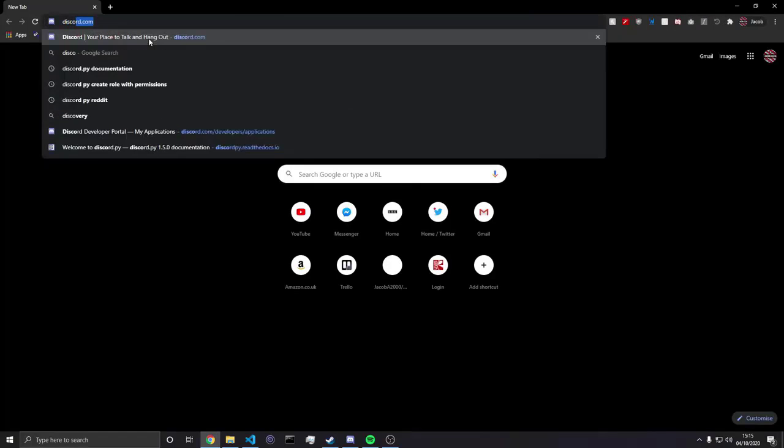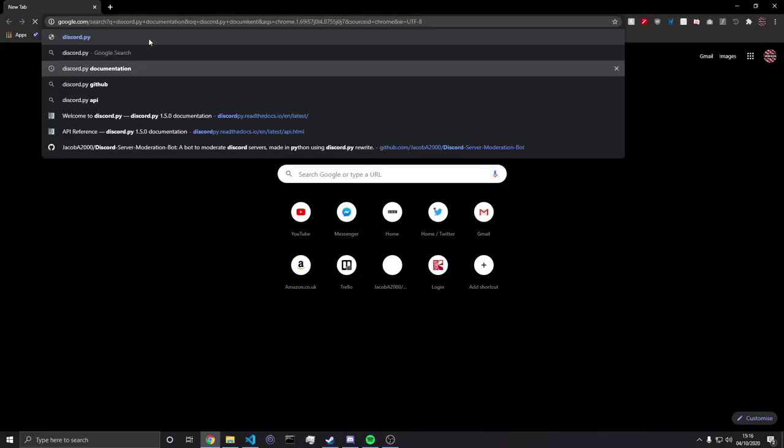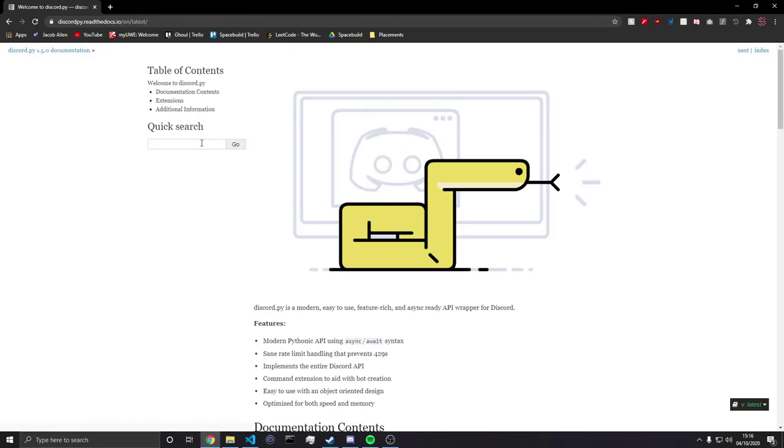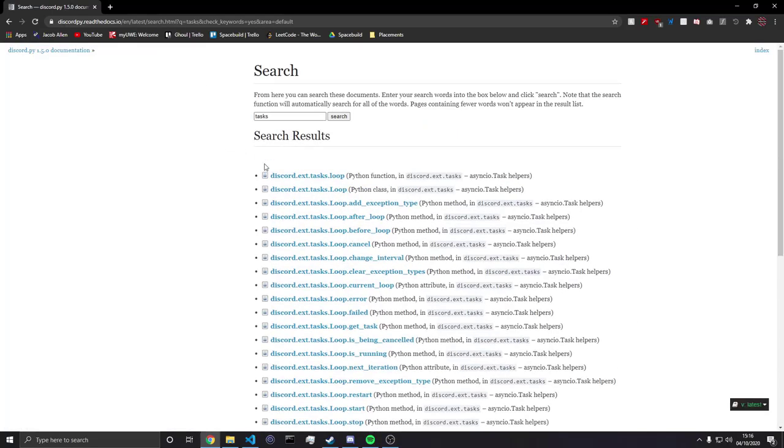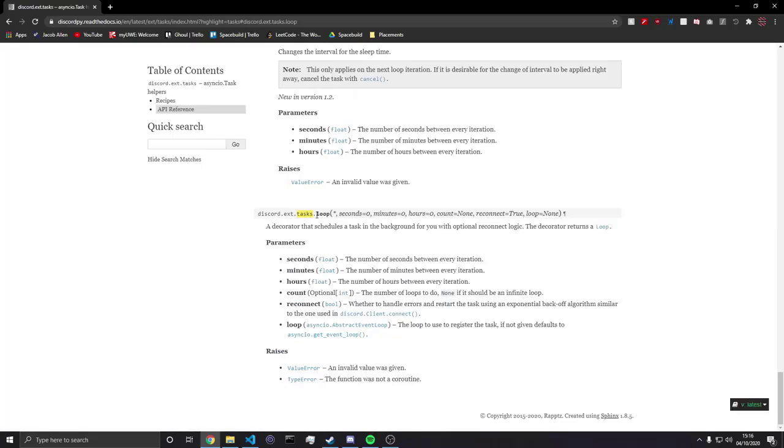Let's quickly take a look. Right, so yes, you can do seconds, minutes, and hours, not days. You could also do count, which will mean the loop will only iterate that amount of times. So if you put 5, it would perform the code 5 times.